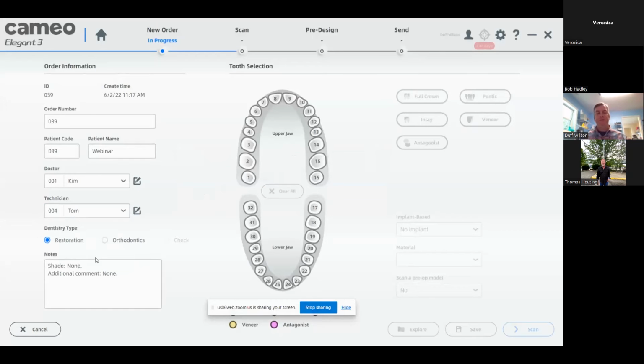So you have two options here. You have restoration and orthodontic.